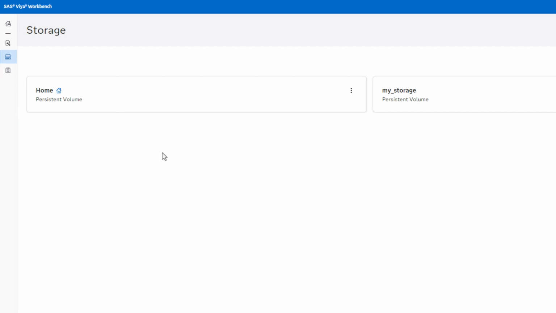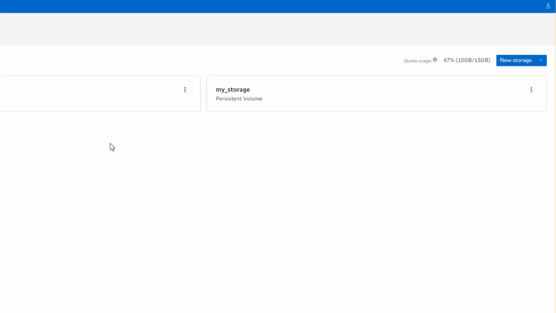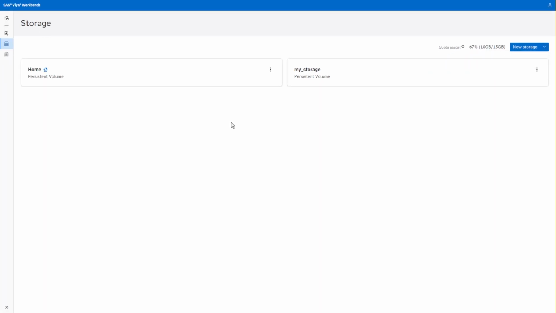In SAS via Workbench, the home directory enables you to share extensions, SSH keys, and configuration settings across all your workbenches. The home directory also includes your SAS AutoExec file. Depending on your setup, the home directory might already be configured for you as shown here. If not, you'll need to create it by selecting New Storage and then New Home Storage Location. For detailed information on the home directory, please refer to the documentation.